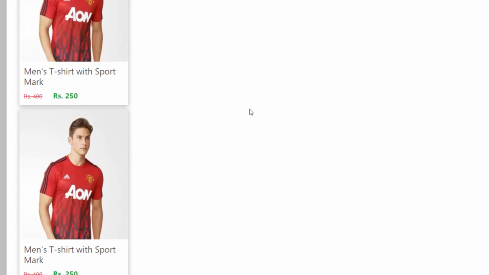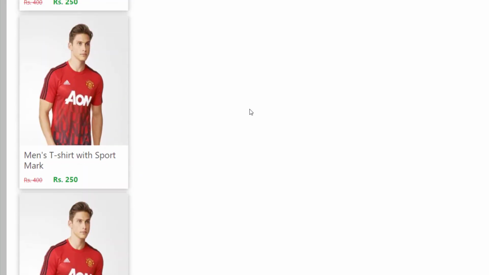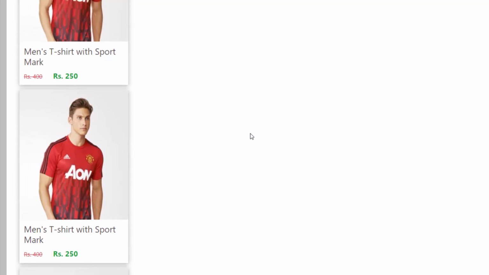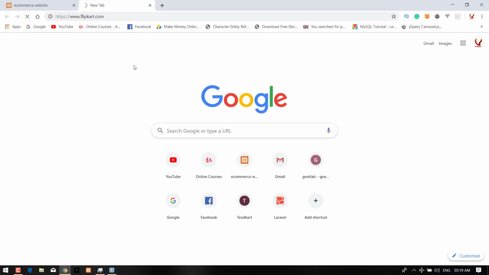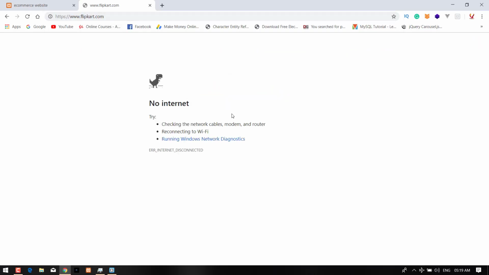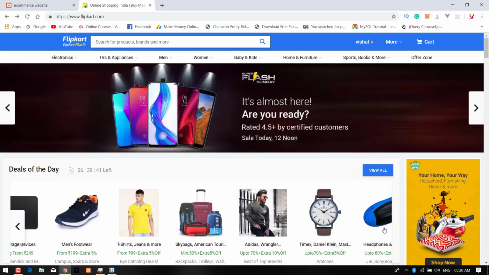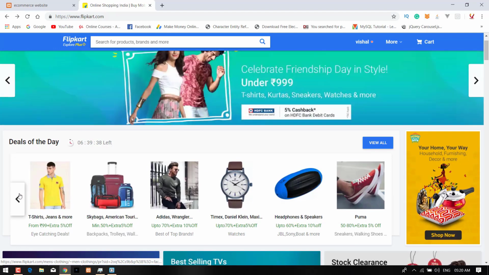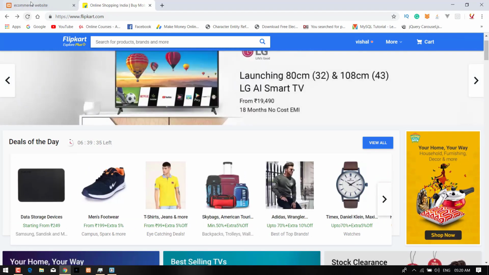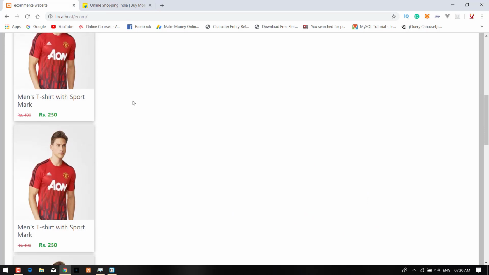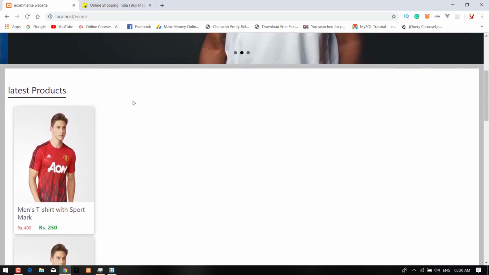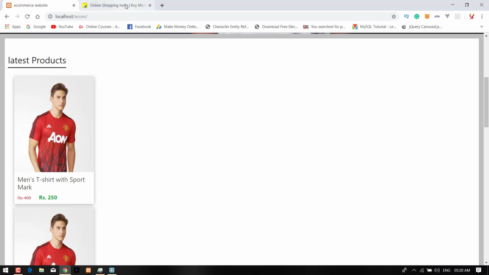Now in the next video we will set these products like Flipkart cards. Okay, we are going to Flipkart. Oh yeah, flipkart.com. When you click on that button, it slides side by side. So we will also create a button where, when you click on that button, the products slide one by one.